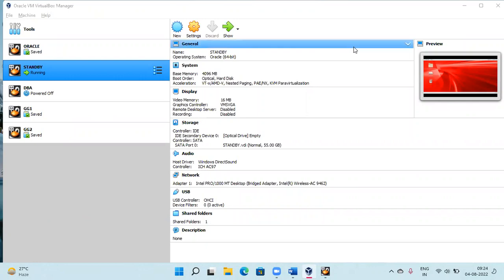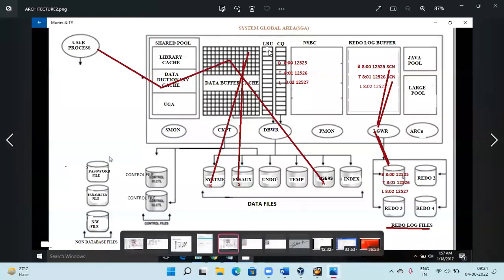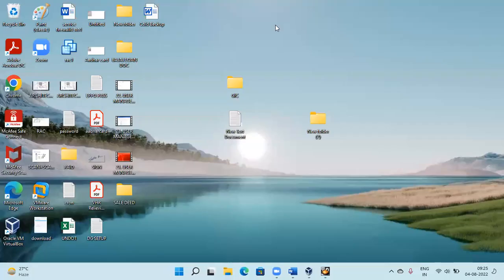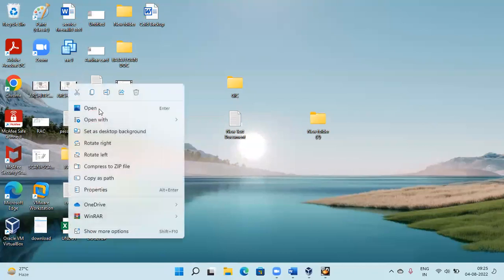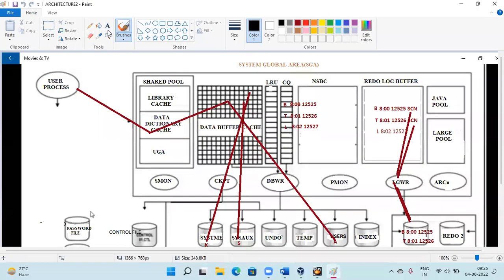So how much memory do you want to allocate for the database? There is no default memory. There is no default. We have to allocate the memory area for the database. You can see here, we have the system global area. The system global area is the memory area. We need to give the size of the memory. There is no default size. So how much memory do you want to give?